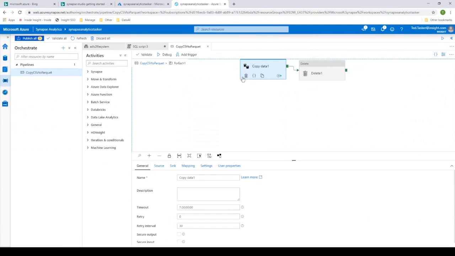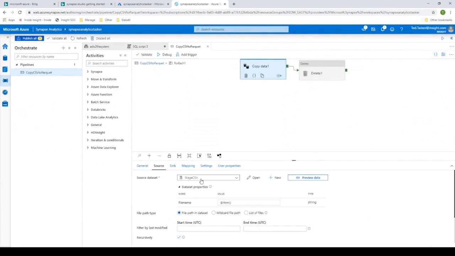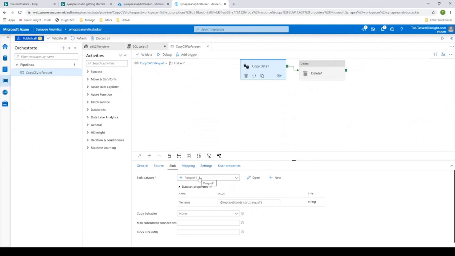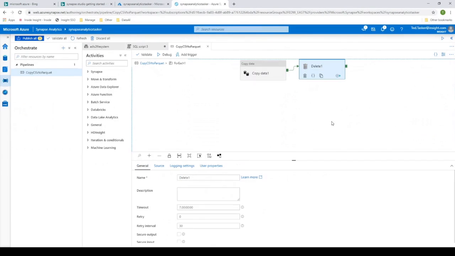But I pulled out a task for copying data. And basically I'm saying, where am I getting it from? I'm getting it from stage CSV. I am passing in an item by setting up a parameter for that for each loop. And where am I copying it to? I'm going to sink it to this Parquet one. And since I've defined that data set as being Parquet, that's all I had to do to translate these from CSV into a Parquet format. And then I'm just going to delete those afterwards.